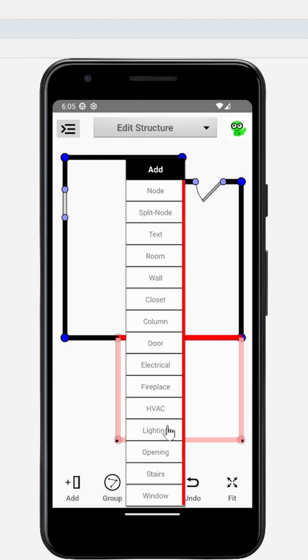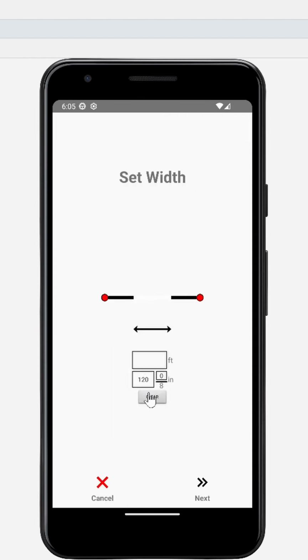So now I do an add operation. I want to add an opening. By default, the opening that it will fill in is equal to the entire width of the wall, which is a nice option to have. But in this case, we're not going to do that.